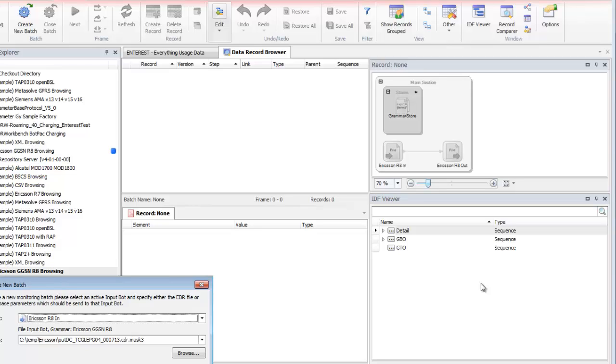The IDF viewer gives you a synchronized view of all the grammars that you have configured in your system, and when you're looking at the CDRs, it will show you the way the grammar has been configured, what data types they are, and so forth.